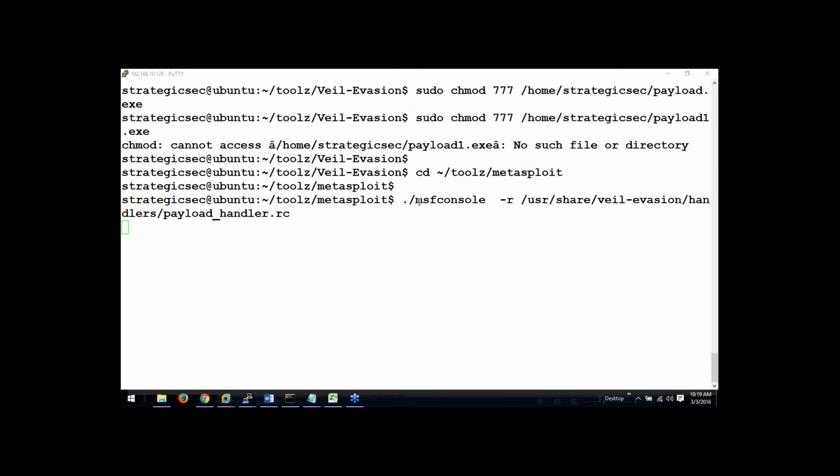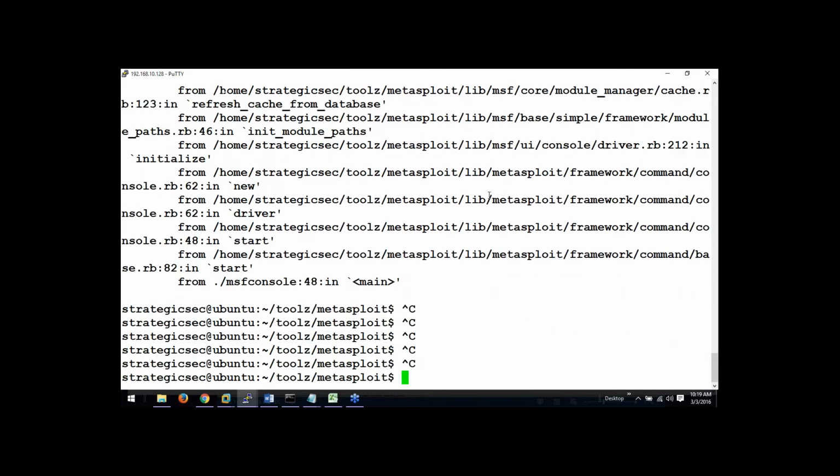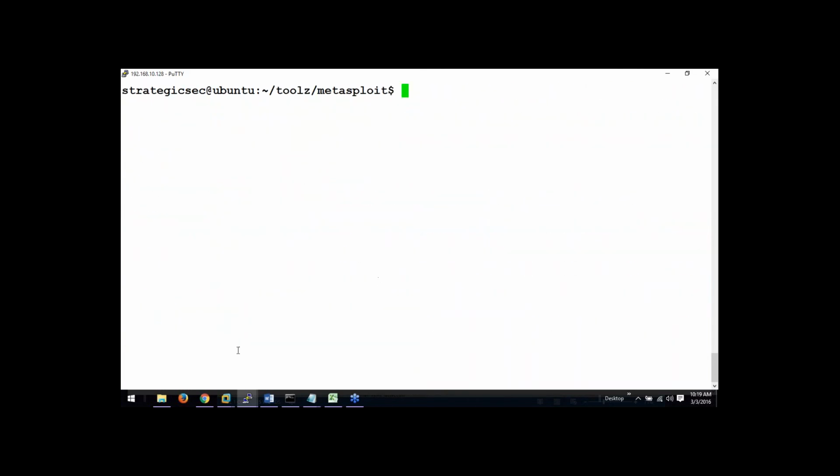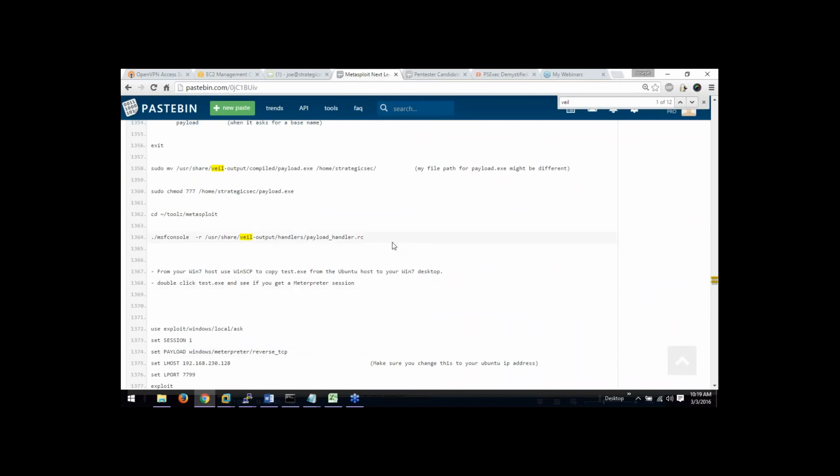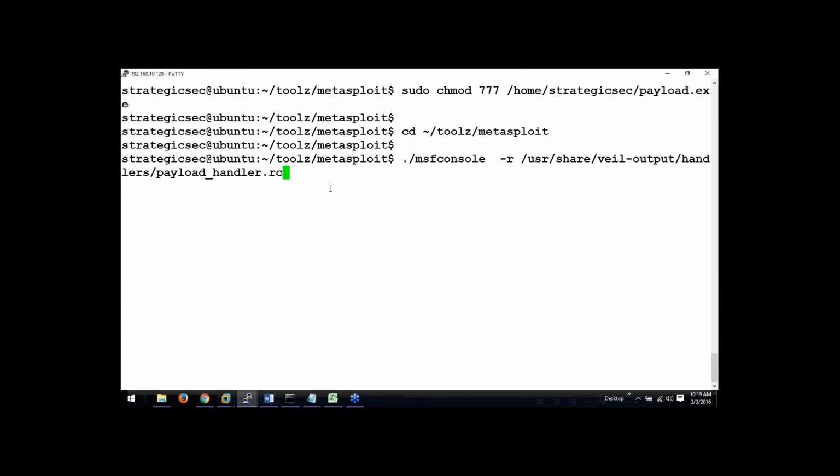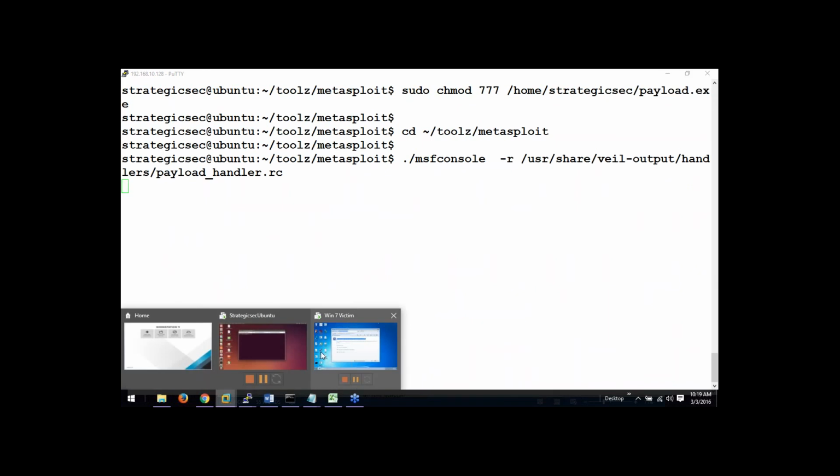Okay, so now you've got MSF console started, and it's pointing to the payload file that you just built, right? And we already learned about RC files yesterday. So now here's the trick of what we're going to do.